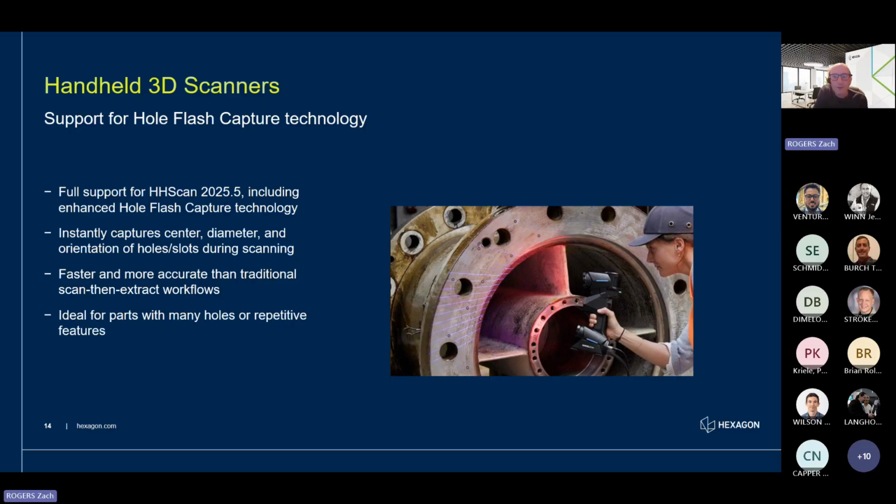Moving on a little bit, we've also expanded support for the handheld 3D scanners. So this would be like the Marvel scan, the Atlas scan. And this is building on something that was released by the handheld 3D scanners with HHScan 2025.5. And that's they enhance the whole flash capture technology or capability of those scanners. This is something we could already do in Inspire, but it was based on the previous iteration of it. And when they updated it with 25.5, Inspire needed a small update to take advantage of the enhanced capability there.